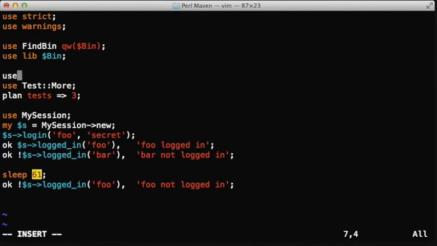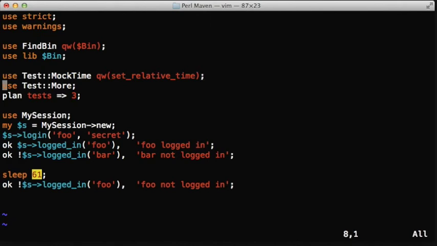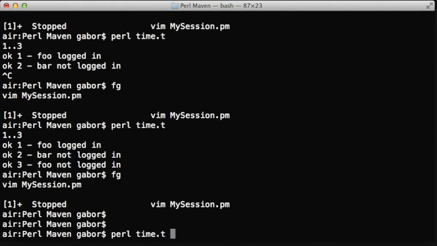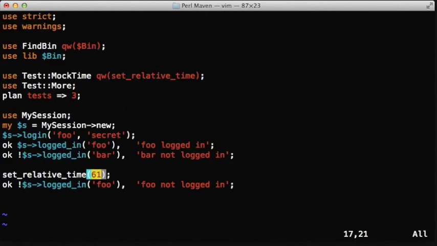Well, there is a module called Test::MockTime, and it provides several functions that can allow us to fake the current time. There's one for setting a fixed time, and there is one which we are going to use to set relative time. So instead of sleeping 61 seconds, we just set the relative time to 61 seconds later. That basically means that Perl will lie about the time. We run the test, and voila, it's running very fast and it's testing the code.